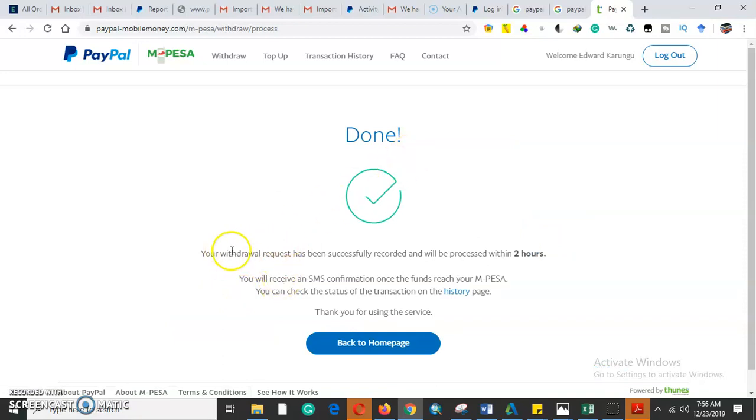It says done. Your withdrawal request has been successfully recorded and will be processed within the next 2 hours. You will receive an SMS notification once the funds reach your Mpesa. You can check the status of the transaction in the history page. Thank you for using the service.